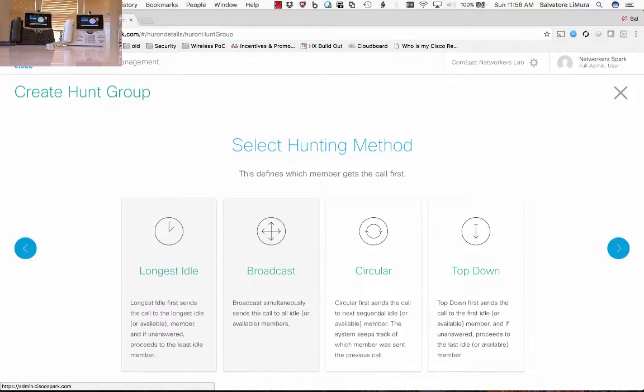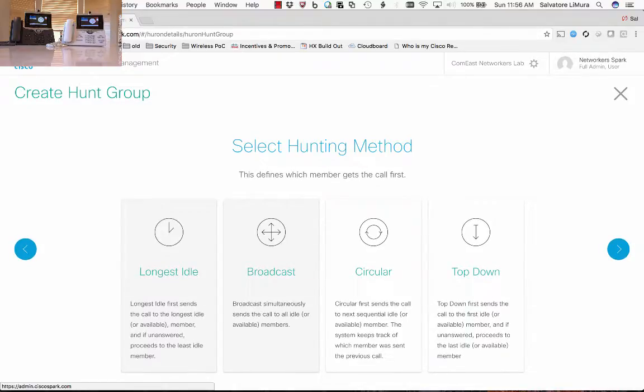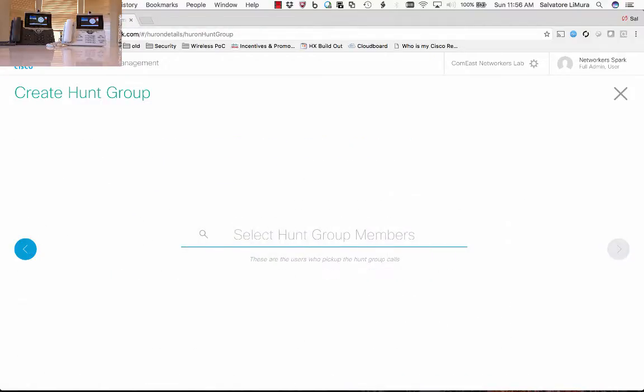Then here are my different options. This is a wizard that takes you through. I like setting this up quickly and then going back in and modifying things. I think it's easier when everything's laid out for you. Just to get it up and running, there are a couple of options you could pick here. I'll do the broadcast. What the broadcast does is, when a call comes in, it rings all the phones that are members of that hunt group. So we'll select that one.